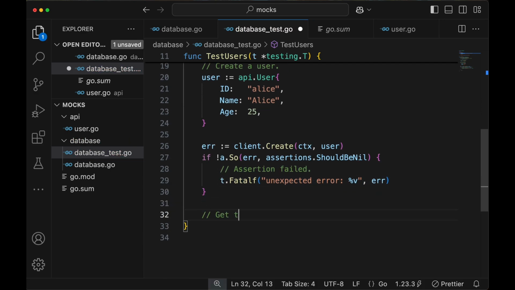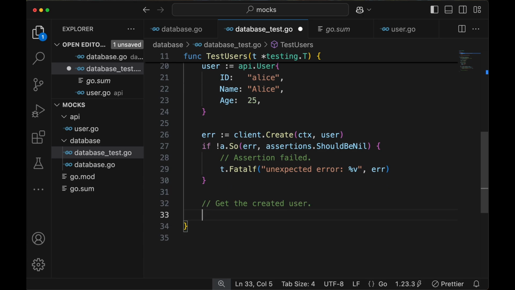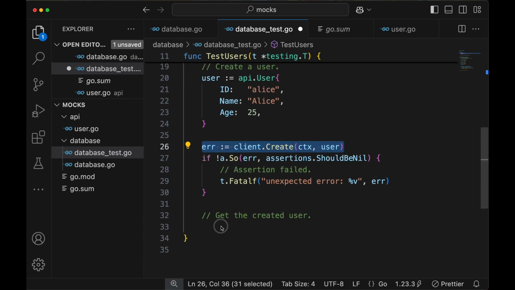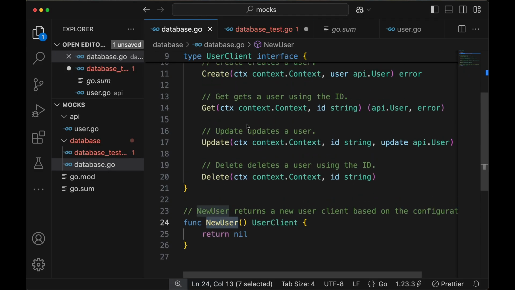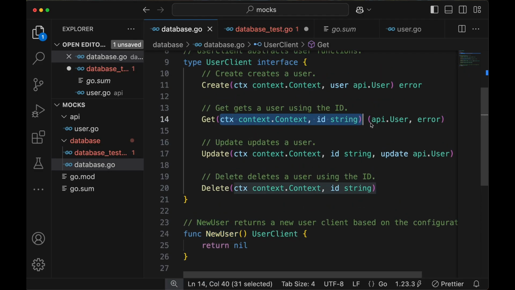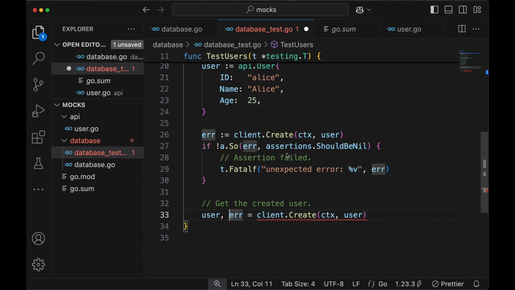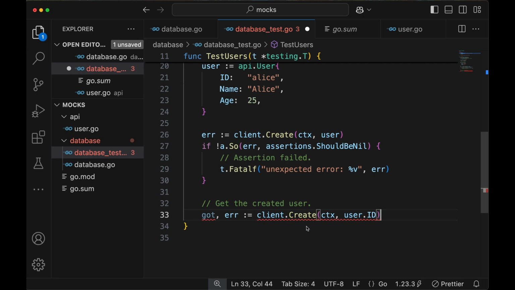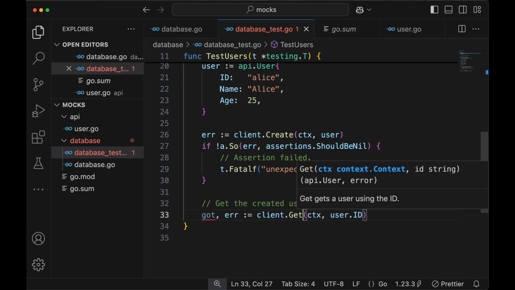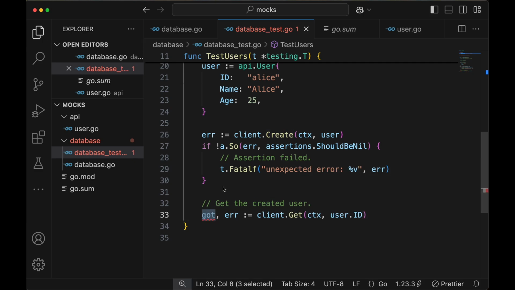So now let's move on to get the created user. I'm going to copy this from here. So if you do a get, you need to use the ID, and then it returns either the user or an error. So in this case, we can use our ID and use that value. And we can just say got. This is a mistake here. Yeah, of course, because I'm still using the create function. I'm going to change this to get. And got is the user that we received back.